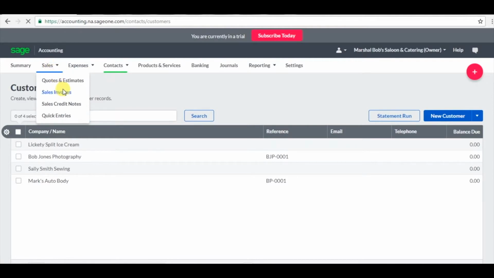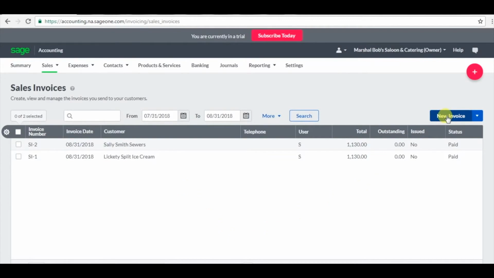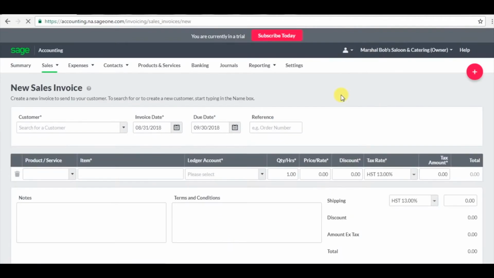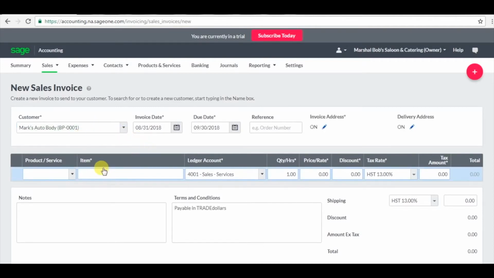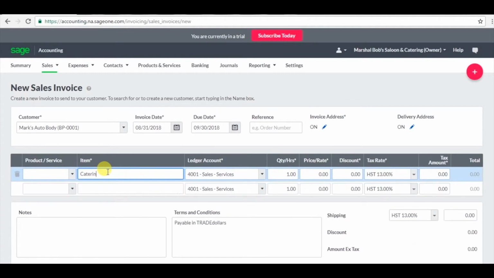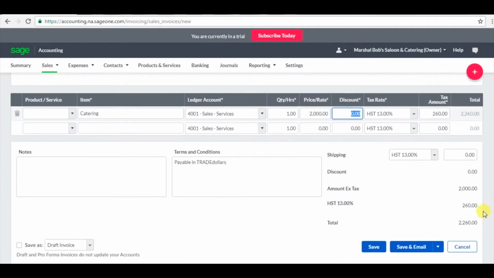Now you're ready to set up a sales invoice, and you do a new invoice to Mark. As you can see, the terms and conditions pre-populates with payable in trade dollars. It's going to be for catering. You're going to do one job for $2,000. And you can see that the total invoice is going to be for $22.60, all payable in trade dollars.